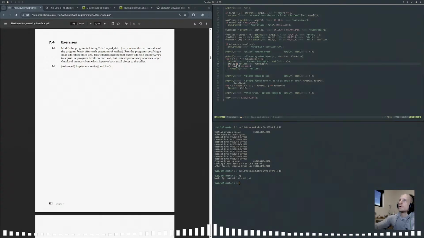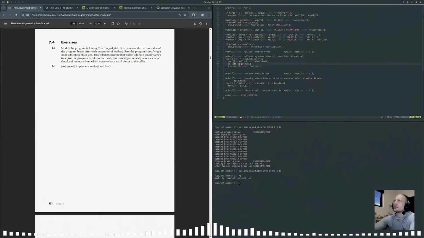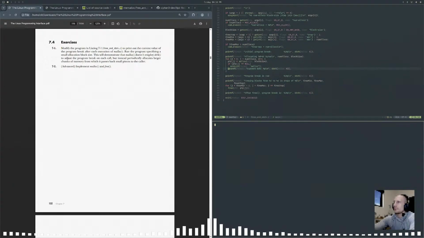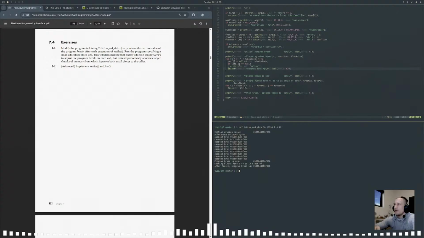What do we got up here? I'm gonna say there. Bam. Make clear. Okay. Run the program specifying a small allocation block size. That's pretty small, I guess. This will demonstrate that malloc doesn't employ sbrk to adjust the program break on each call, but instead periodically allocates larger chunks of memory from which it passes back small pieces to the caller.